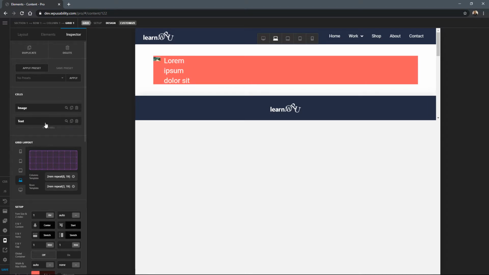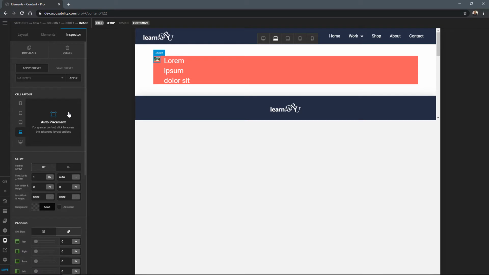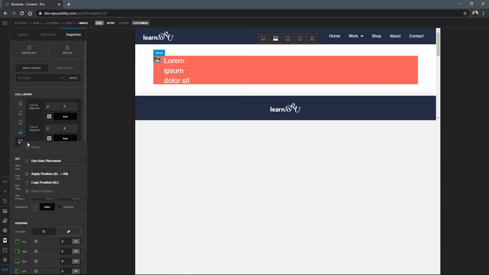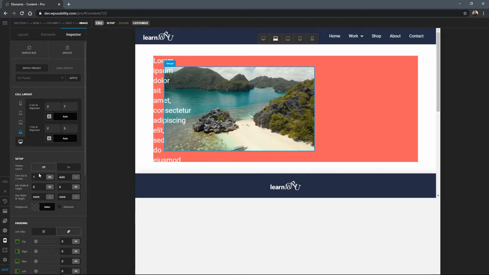So how can we solve this mess we got ourselves in this breakpoint? We will do the same thing we did with the grid itself. Click on the cell and now click on the extra large breakpoint where we have our explicit positions for the cell defined. And you guessed it. Let's apply everything that we have in extra large to all. Boom! Our image is back where it should be.